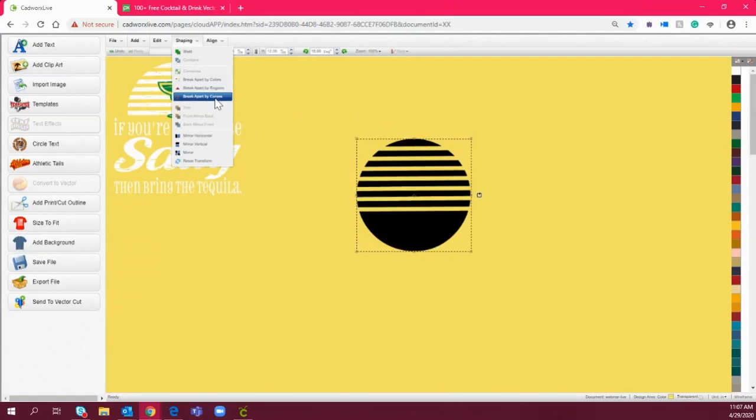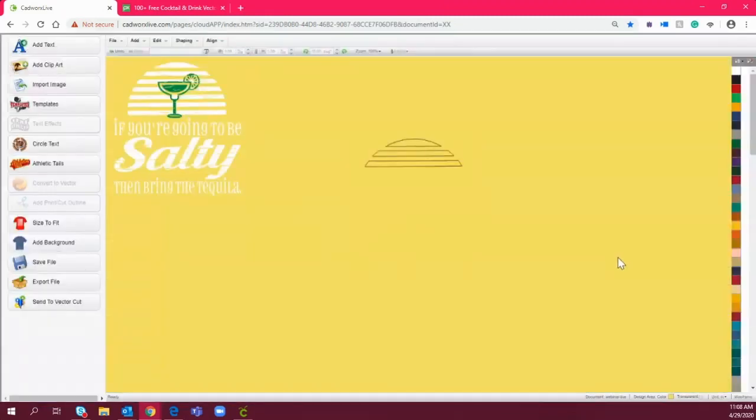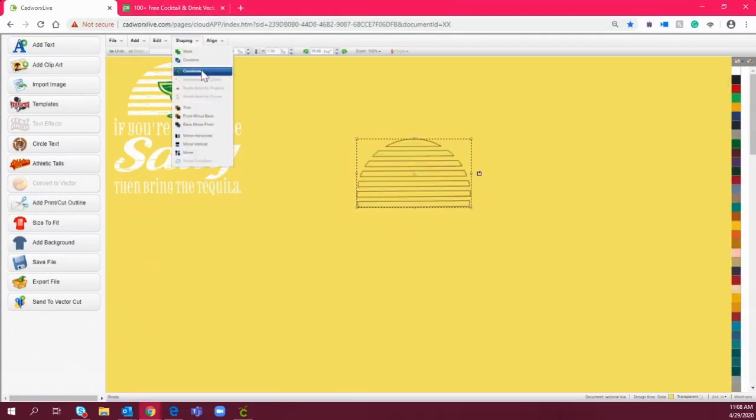The reason I need to do that is because this was one solid piece of clip art, not multiple pieces of clip art that were grouped together. So breaking apart by curves is actually going to take each piece and break that apart now. So all I have to do is hit delete on that bottom half. And now I'm going to combine these or group these together by selecting condense.